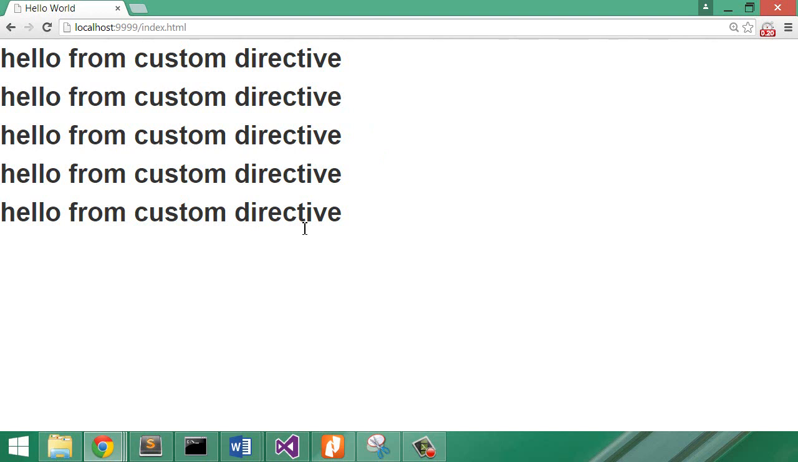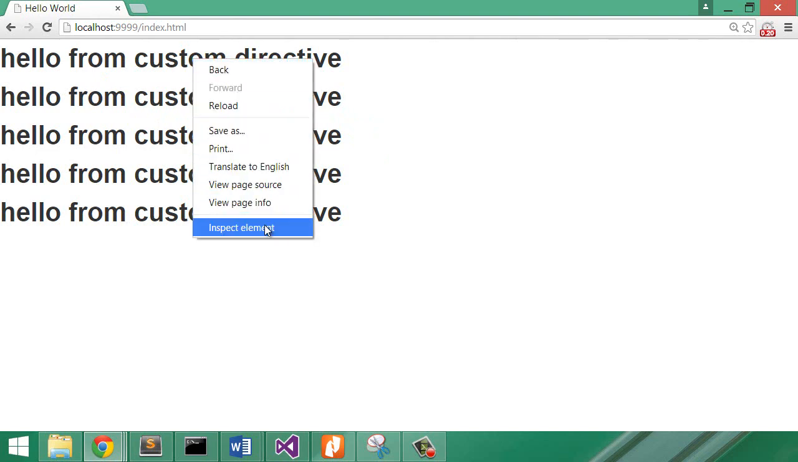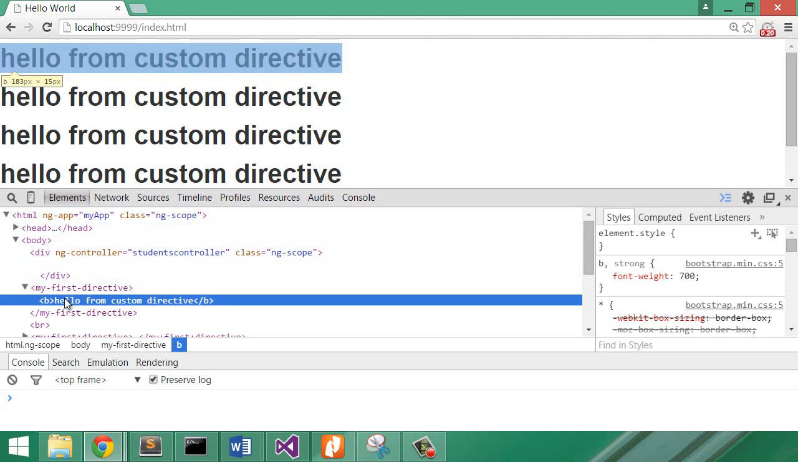Here in the app, you can see that the custom directive we created is rendered. If you select one of the elements and inspect the element, here in the DOM, you can see the template has been replaced.